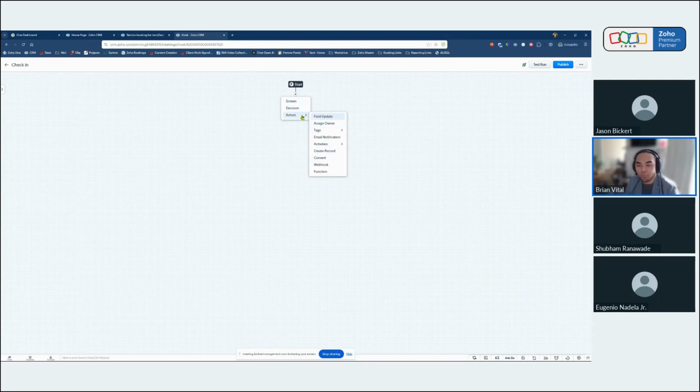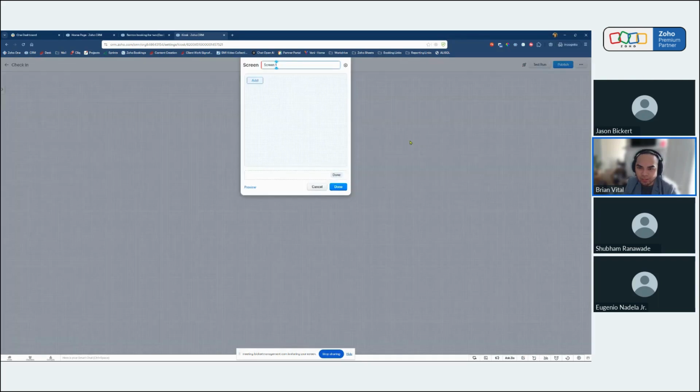If you're familiar with Zoho CRM workflows, you'll see that these are very similar, if not the same. You have field updates, email notifications, and for more advanced options, you have webhook and function. But let's go ahead and create our first display screen for Zoho Kiosk Studio.